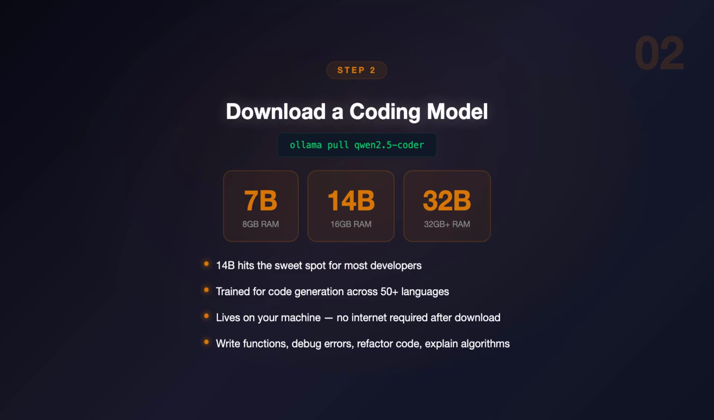The download is about 9 gigabytes. Depending on your internet speed, this takes a few minutes. Once downloaded, the model lives on your machine. No internet required after that. Qwen 2.5 Coder is specifically trained for code generation. It understands Python, JavaScript, TypeScript, Rust, Go, and dozens more languages. It can write functions, debug errors, refactor code, and explain complex algorithms.